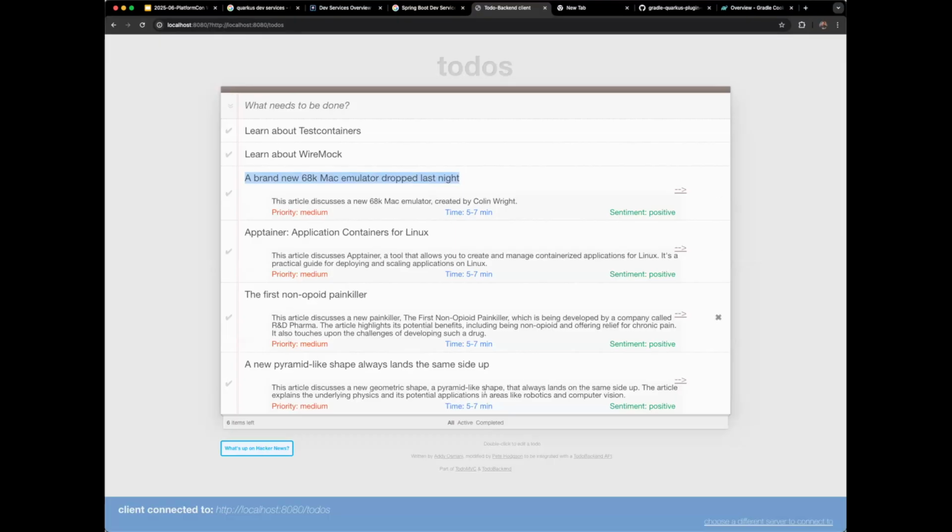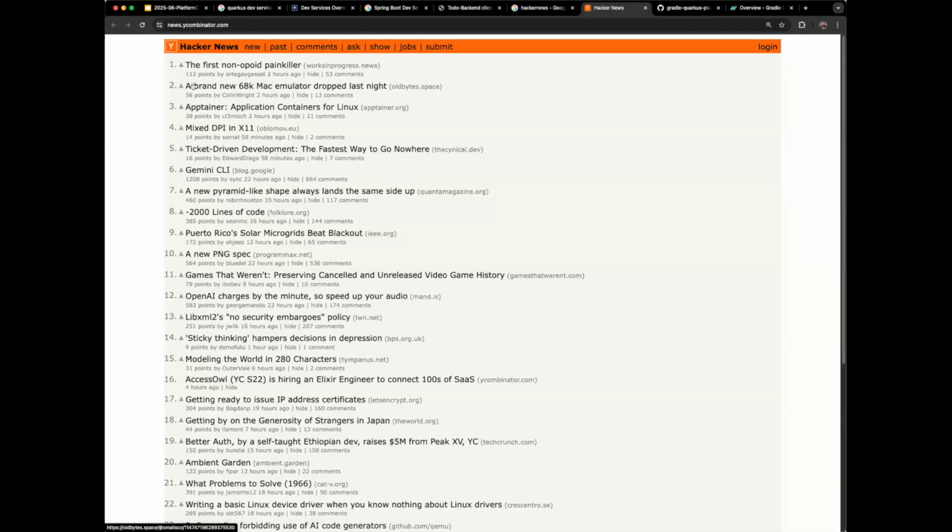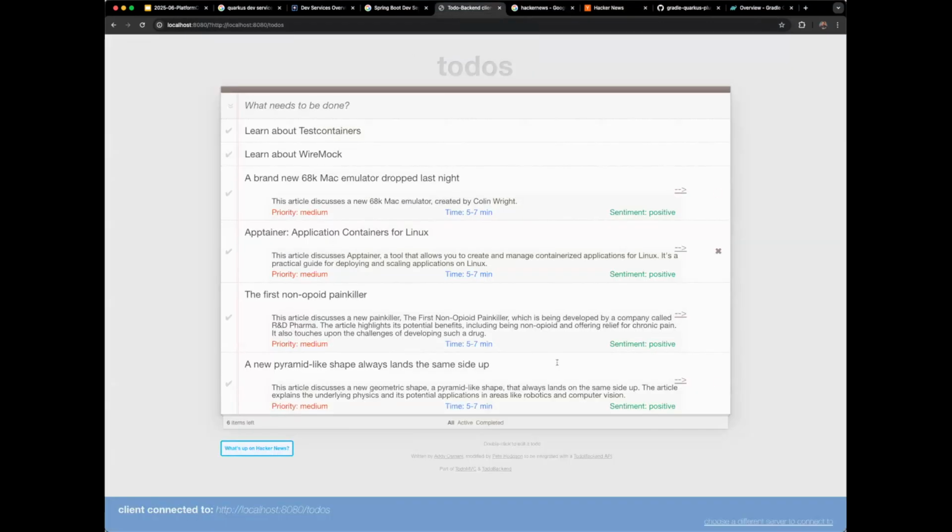And you can see that there are some sources. Here we are actually using the production implementation. So if you go to Hacker News, I think we will have these stories on top. Oh yes, here, for example: a brand new 864K Mac emulator dropped last night. So in this application, you can see that we queried these stories and retrieved the information. All is good, and we have a real production implementation that serves the data.